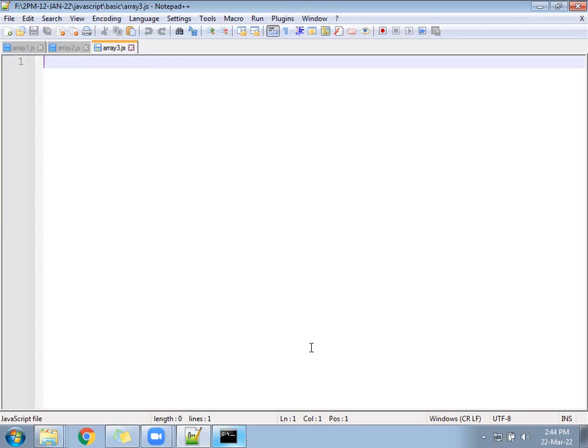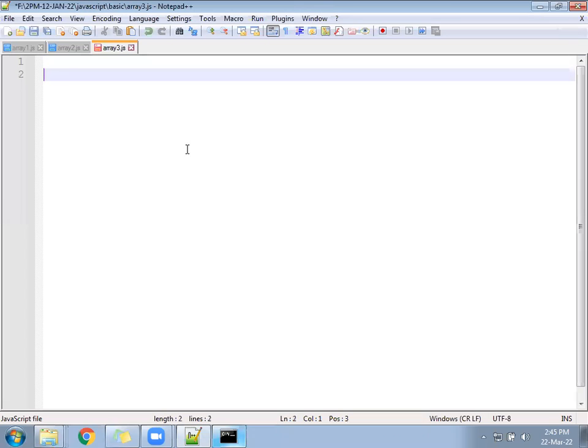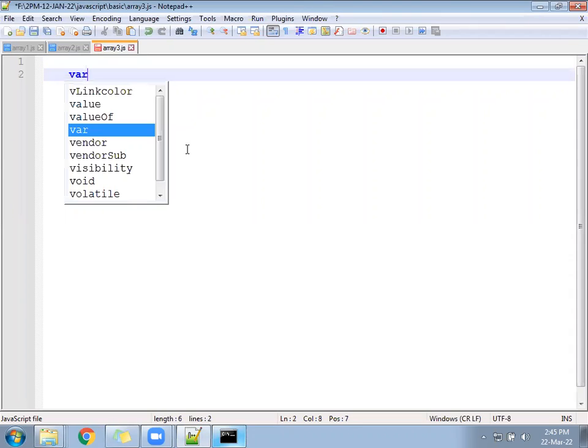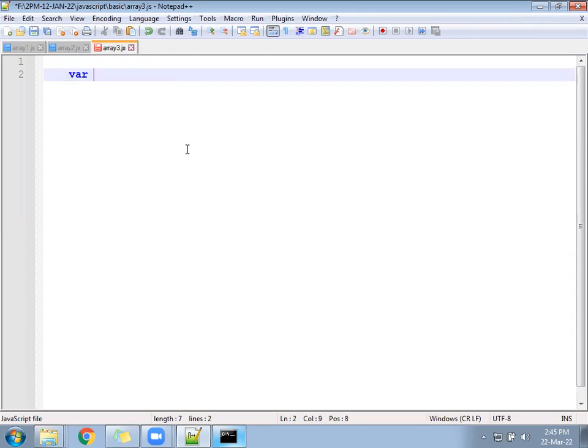Okay, so the array3 file is going to guide us for the multi-dimensional array. Multi-dimensional array, how does that look? Go inside this file. Create a variable, give the variable name called item, square bracket as usual.